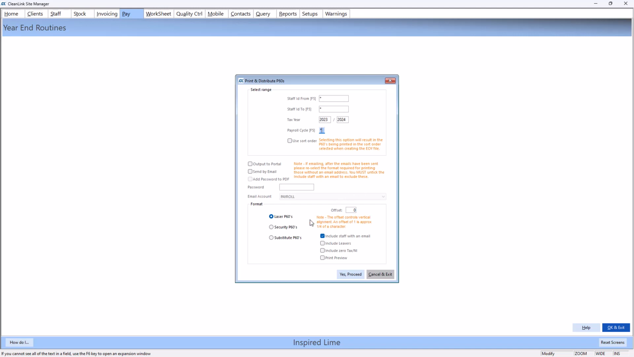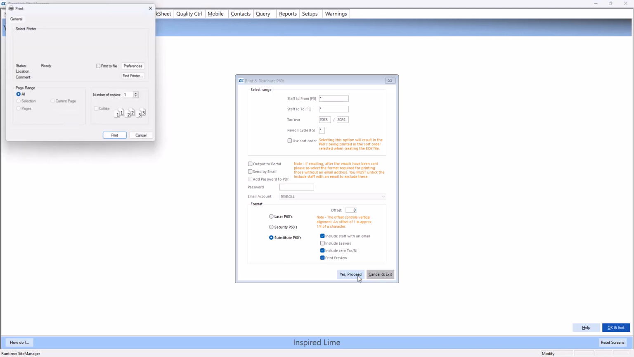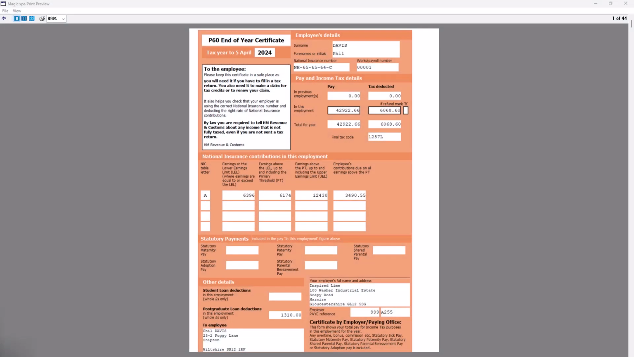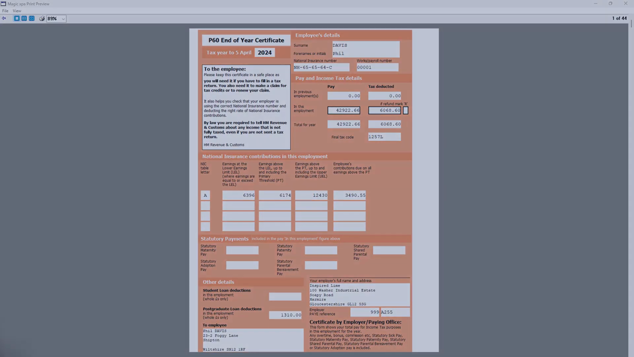Select which format to print. Substitute will print on plain paper. I would suggest selecting Include Zero Tax and NI, and you may wish to select Print Preview as well. Press Yes Proceed, then press Print. Your P60s will have been printed, emailed or output to the portal depending upon the selection made.